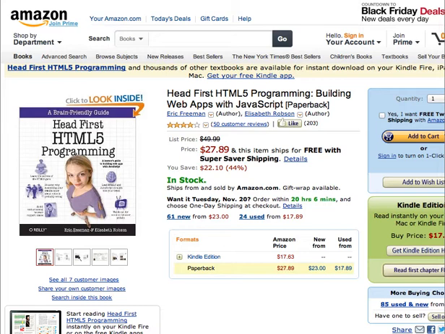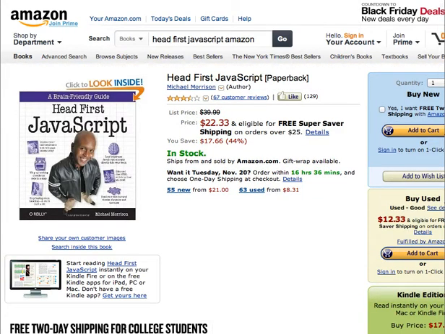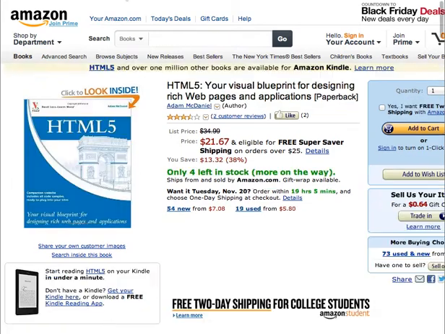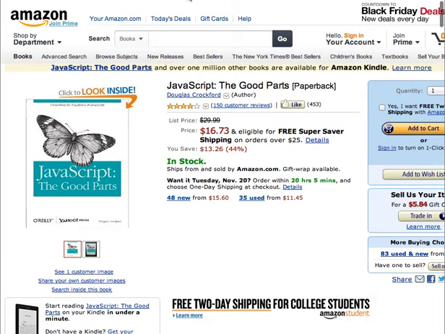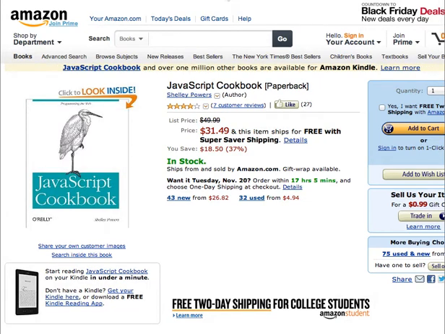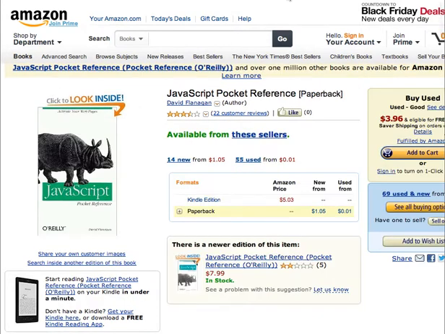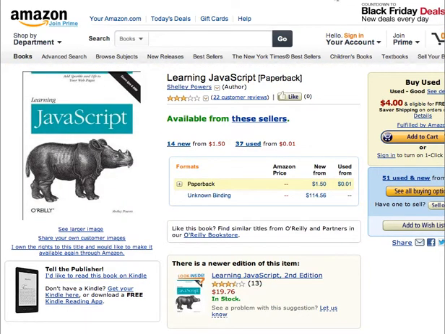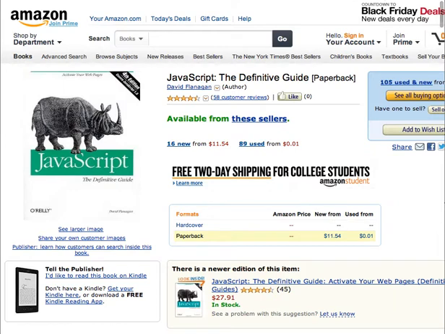But before we go on, let's take a look at a few others. Here's another book that I recommend, Head First JavaScript. Then HTML5, the visual blueprint here. Then we've got the JavaScript, the good parts, JavaScript Cookbook, the JavaScript Pocket Reference, the Learning JavaScript, and then last but not least, JavaScript, the Definitive Guide.